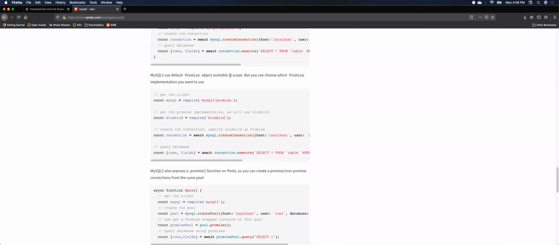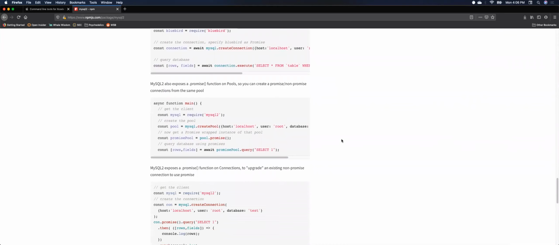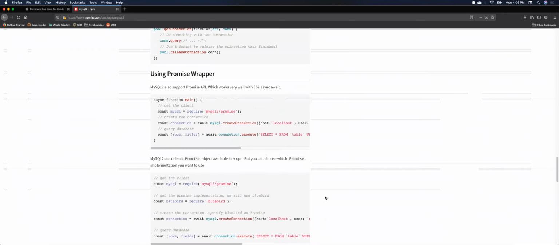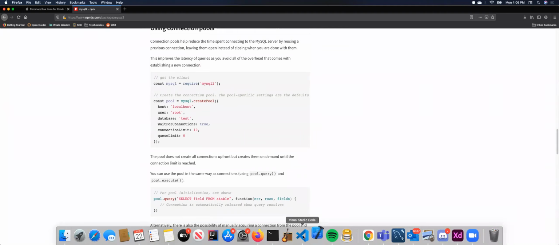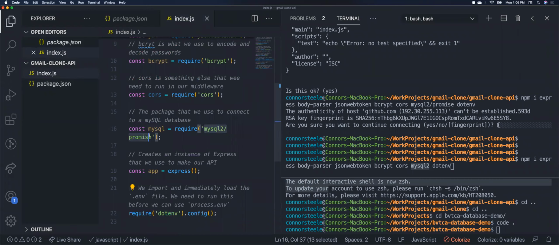It looks like they can do the same thing. Use default promise object available in script. You can choose which promise implementation. Oh, I guess there's different implementations inside this package. I don't really know what the differences are, to be honest. But some packages have different parts to them that you can specify that you want to import from. And that's what this is. I don't remember why we do /promise for this, but it's just a part of the MySQL package. They have different ways to do the same thing, and this is the way that we're doing it, I guess.